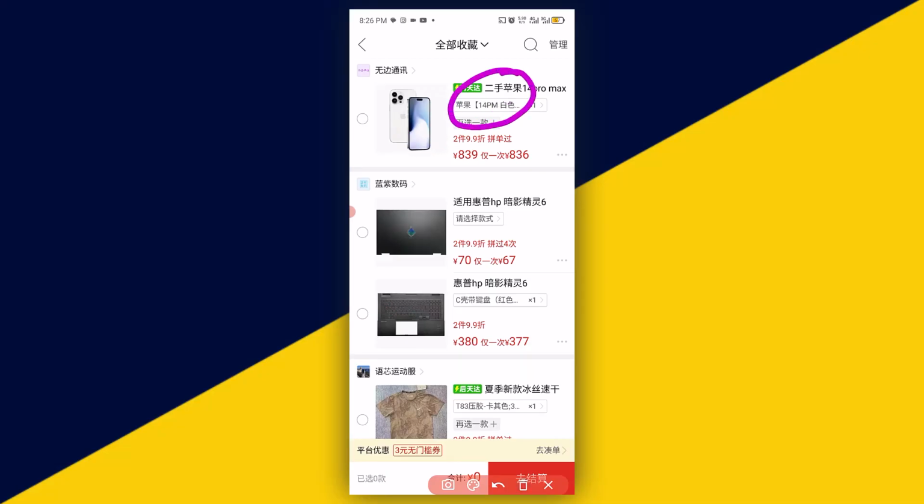So let's see how we can pay for this particular product and ship from China. So let's see how we can pay for this particular product direct from the manufacturer on Pinduoduo Chinese shopping app.